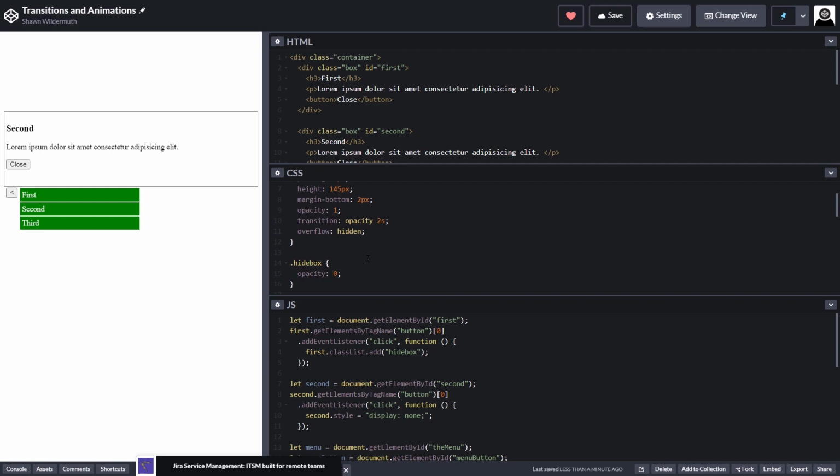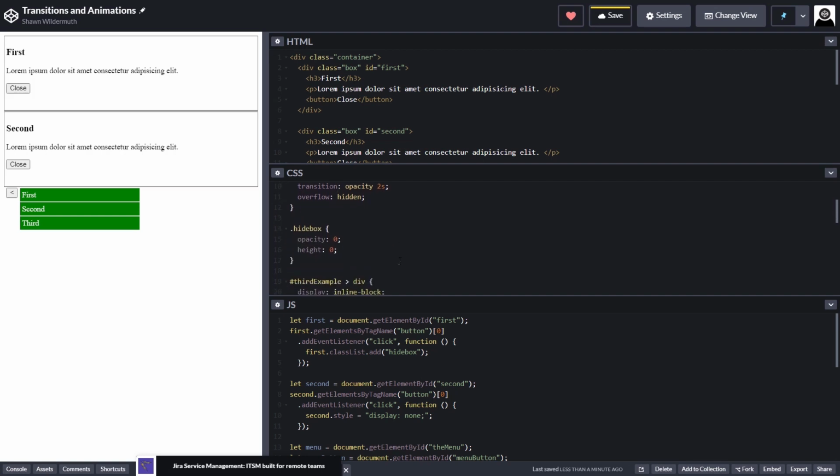But in fact, let's make it disappear as well as stop taking space. So let's add to our hide box here, height of 0 as well. Now note that our height here is 145. And so when we change the height to 0, what do we want to do? We want to add another transition property called height, and I'll also make it take 2 seconds, right? So I'm saying animate these in a linear way for this amount of time, and they don't need to be all the same amount of time when I go ahead and click the close, because I'm applying a change to these values.